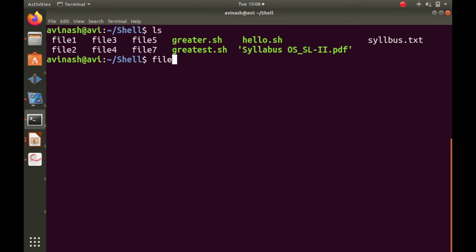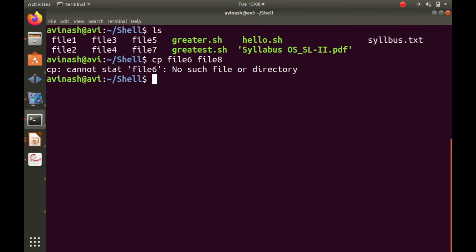Now type the command cp file 6, which is not present, into file 8, which is also not present. Then let us check what happens. It is displaying the error that file 6 is not present. So the source file must be present. If the destination file is absent, then the cp command will create that file and copy the contents. But if the source file itself is not present, then it cannot copy the contents to the file.